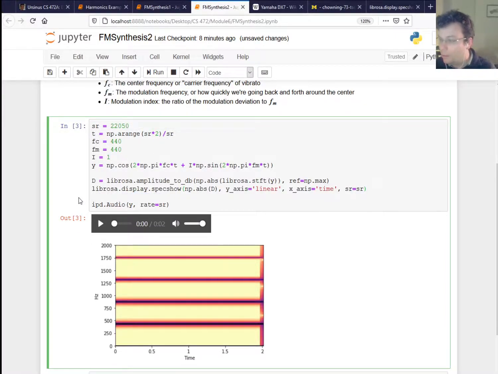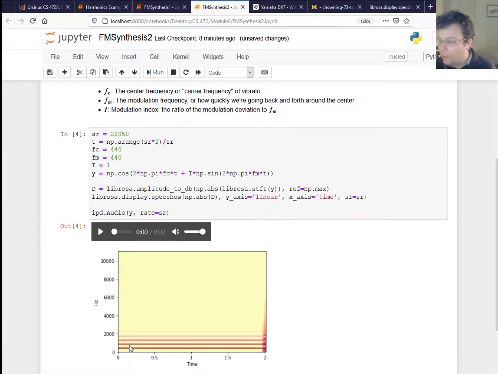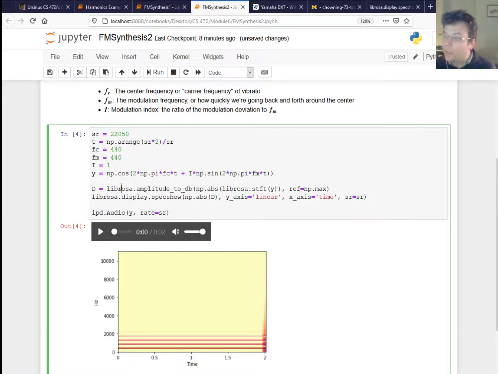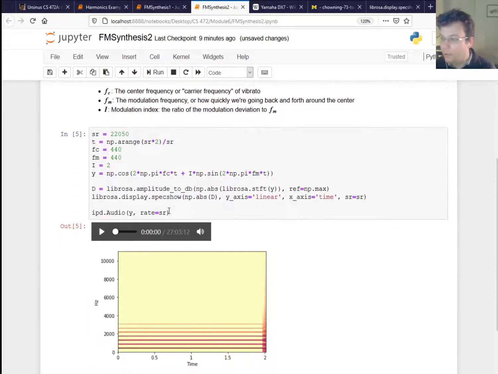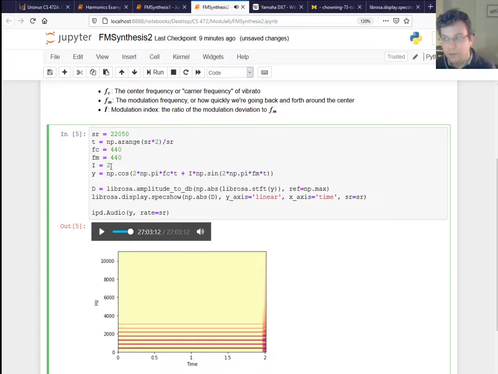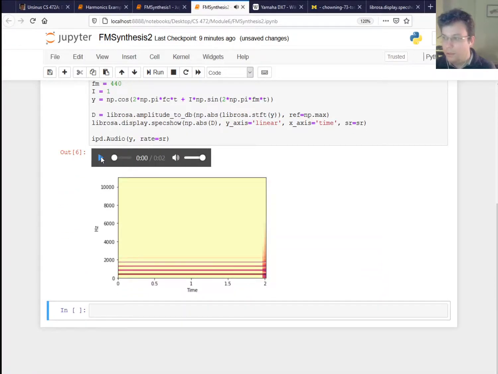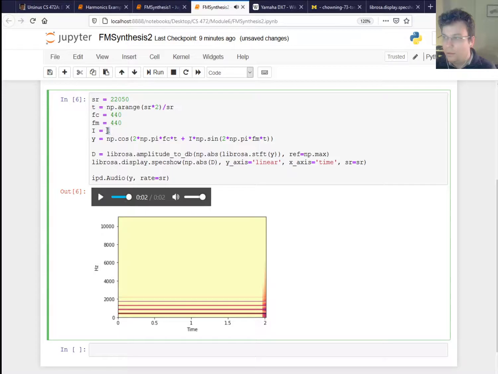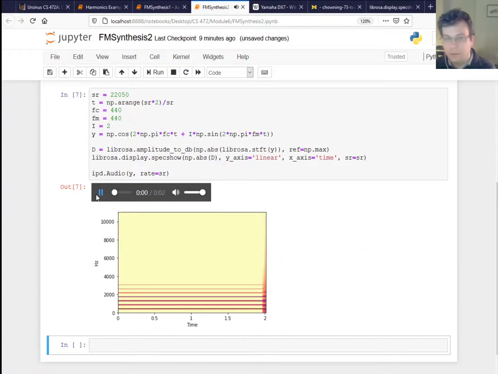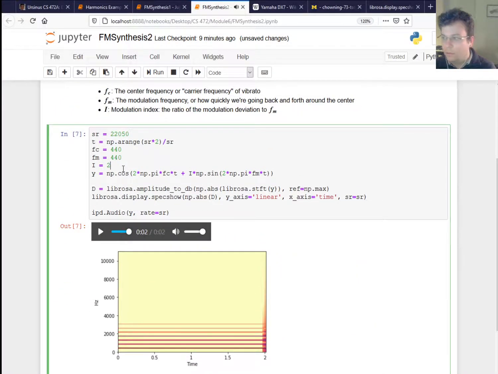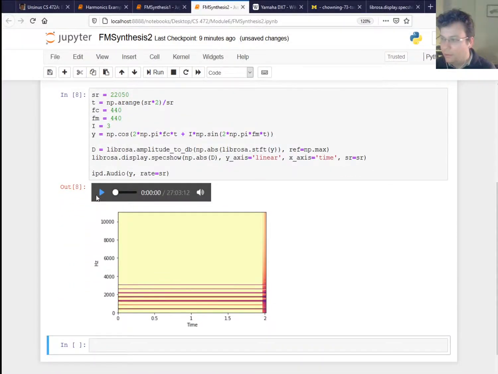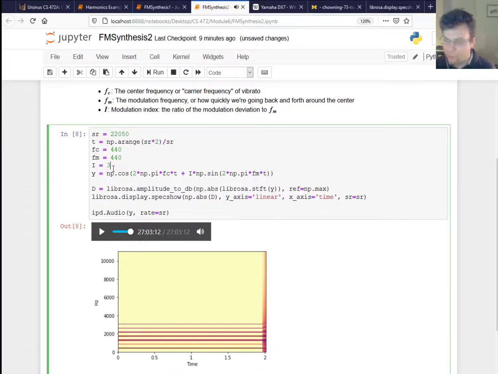So let me zoom back out. Okay, so it looks like I'm getting the first 1, 2, 3 harmonics, maybe a bit of the fourth. Now here's what's very interesting. If I increase this modulation index, I get a bunch more harmonics. So here it was with 1. Here it is with 2. Let's go up to 3. So we didn't get any more, but they were all a little bit stronger.